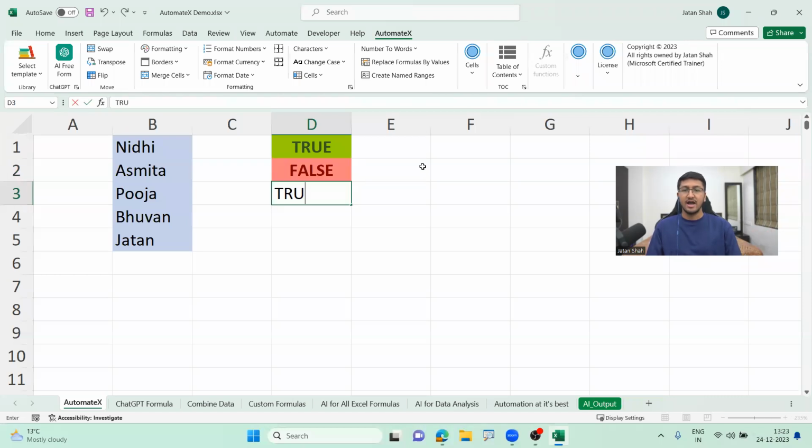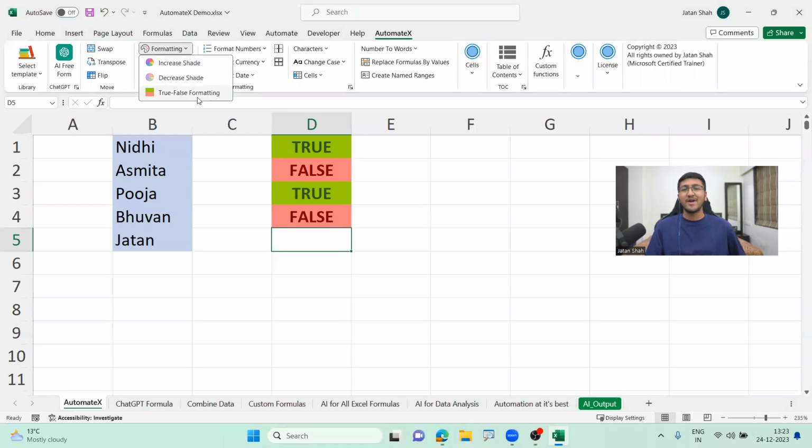False, there you go. Again, you can make it true or false, and it will keep on doing that. So if you ever want to have a true false system, a checklist of sorts, and you don't want to apply conditional formatting manually with the help of a formula, selecting the background color and the text color for both of them individually, a very simple way: go to formatting, use true false formatting.